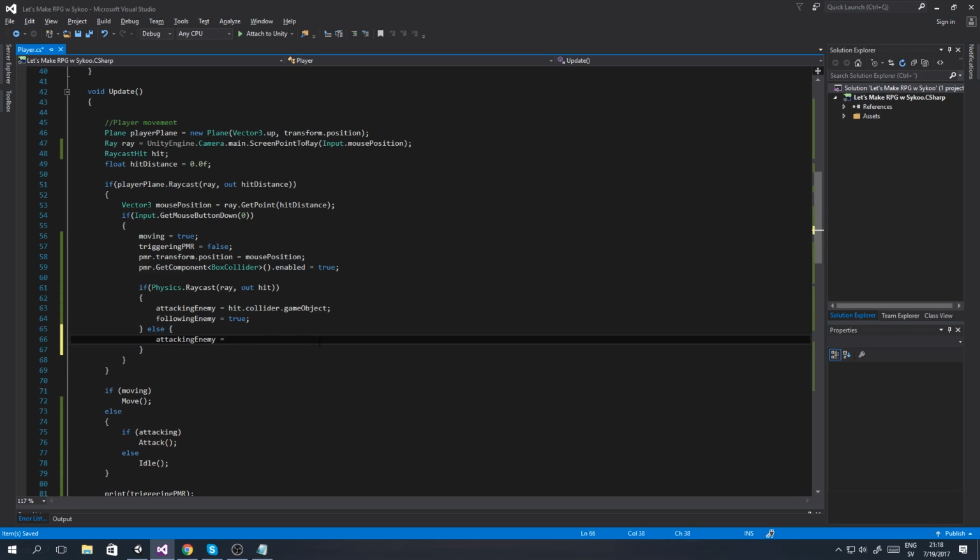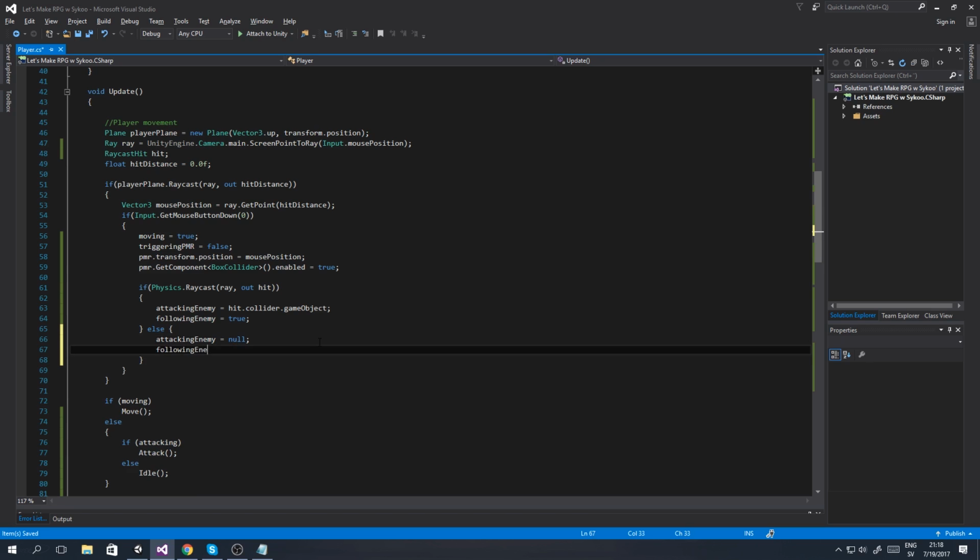Attacking enemy is equal to null. Following enemy is equal to false. So what this is going to do is, when we click on the enemy, we're going to set following enemy to true and attacking enemy to whatever object we just clicked on. And I should also check for the name.